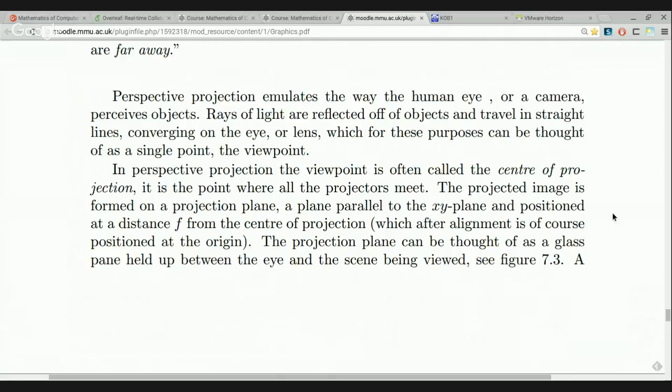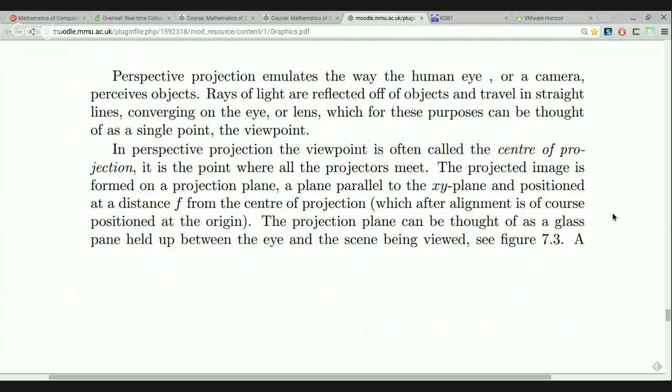So at a very rough viewpoint, that's how the eye works. Now, we are going to reproduce that in order to produce our perspective projection.